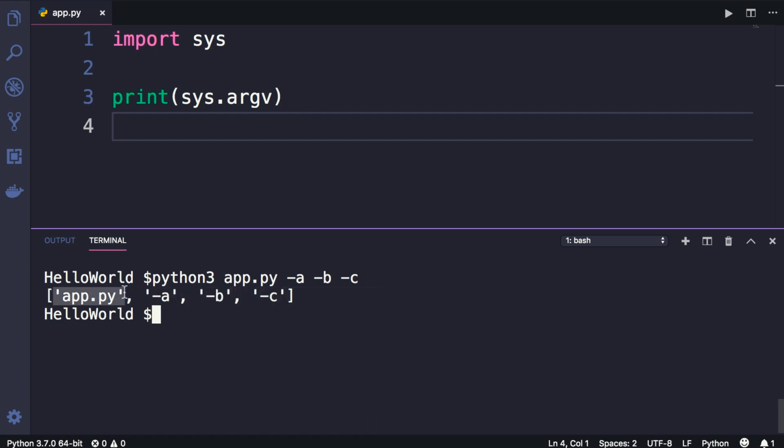The first item is always the name of our Python program. So even if we don't supply any arguments, we'll get an array of 1 item. After that, we have all these arguments represented as separate items. With this, we can do something interesting like this.